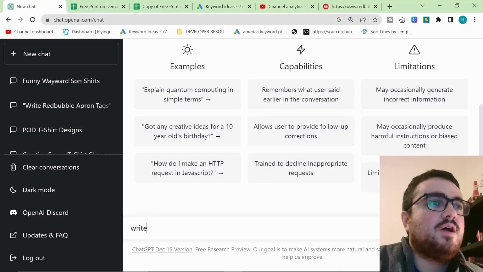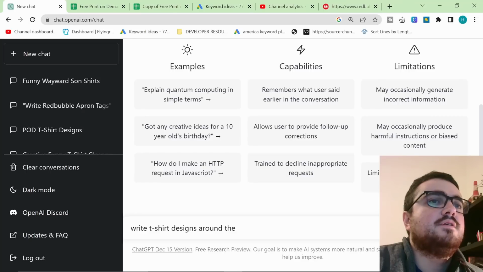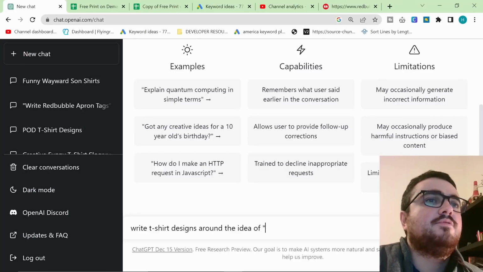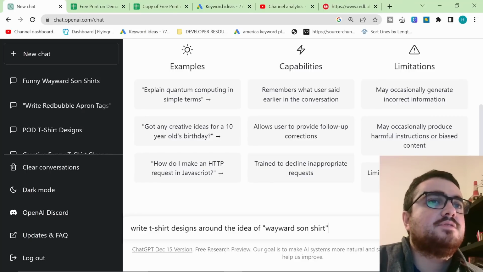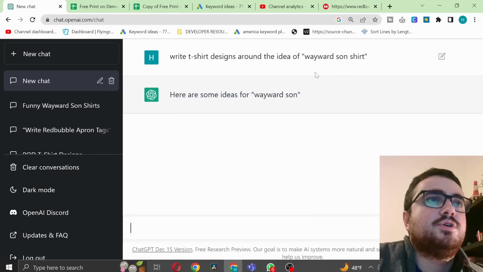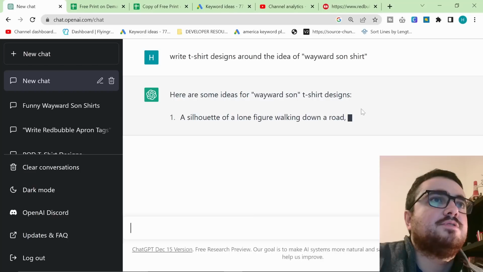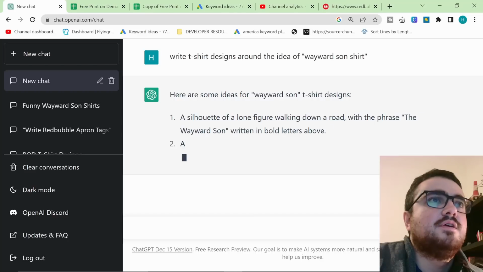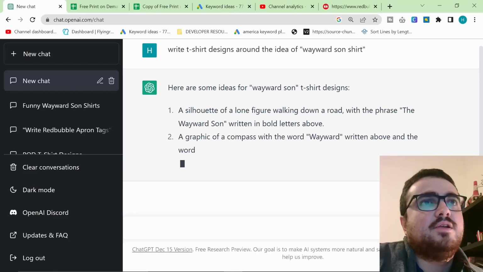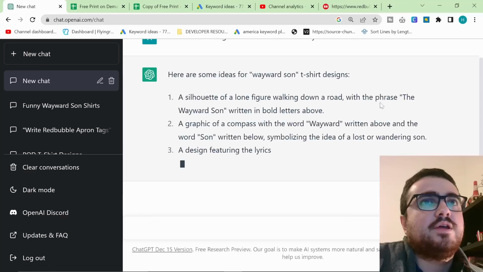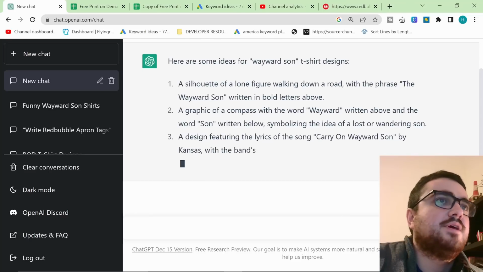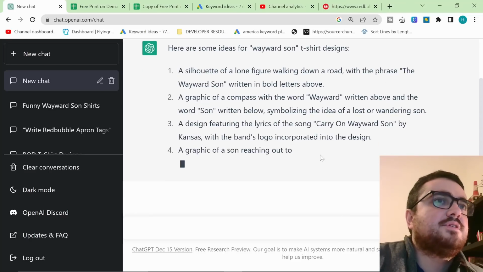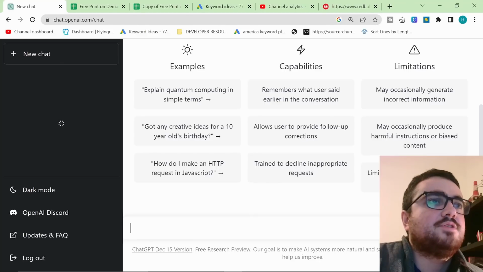I want to say, write t-shirt designs around the idea of, and then speech marks, Wayward Son Shirt, like this. Here are some ideas for Wayward Son t-shirts. A silhouette of a lone figure walking down a road with the phrase "the Wayward Son" written in bold letters. These are all fine, but this is actually not what I'm looking for, so I'm going to hit refresh and I'm going to try this again.